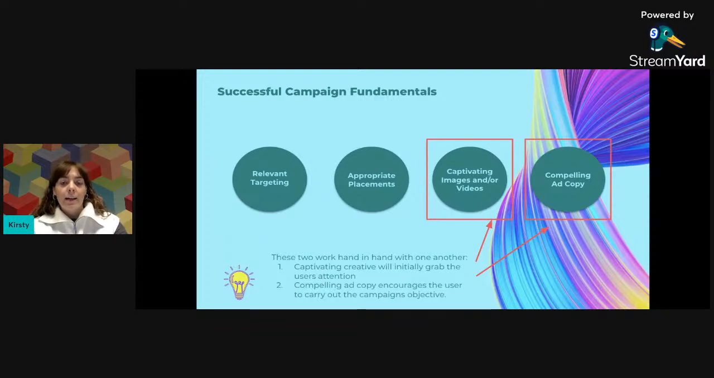And finally, we have your compelling ad copy. Your ad copy has to inform the user of what action you would like them to take. The two most important factors here are your ad creative and your ad copy. Your captivating creative is generally used to grab the user's attention, whilst your compelling ad copy encourages the user to carry out your campaign's overall objective, all whilst remaining relevant to your creative.